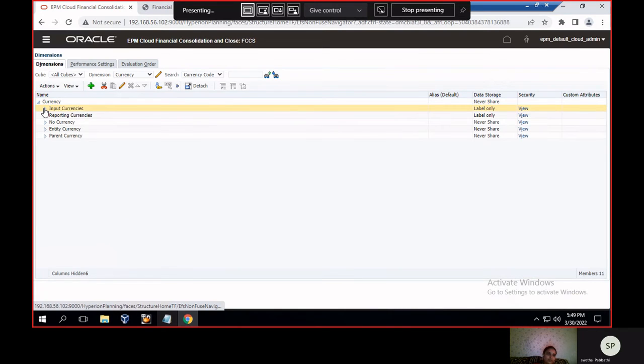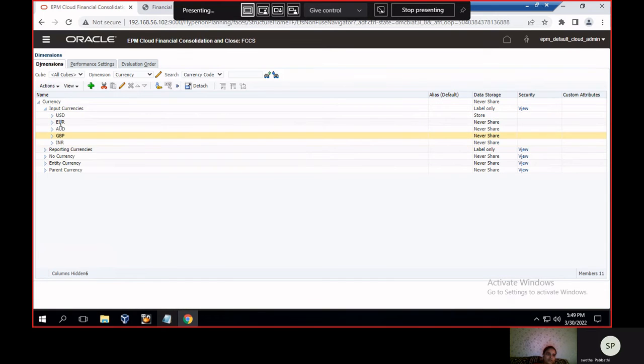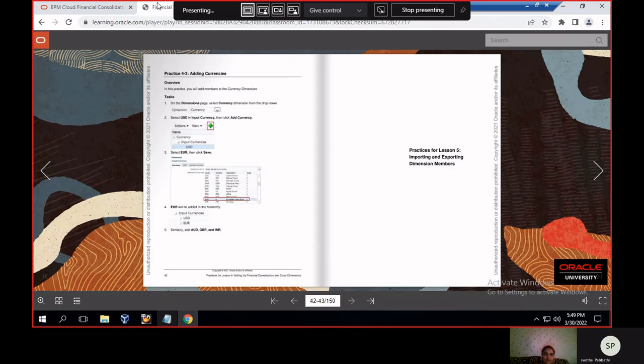Whichever currencies we added in the input currency are there. Then click on activity guide. That concludes practice 4.4-3.